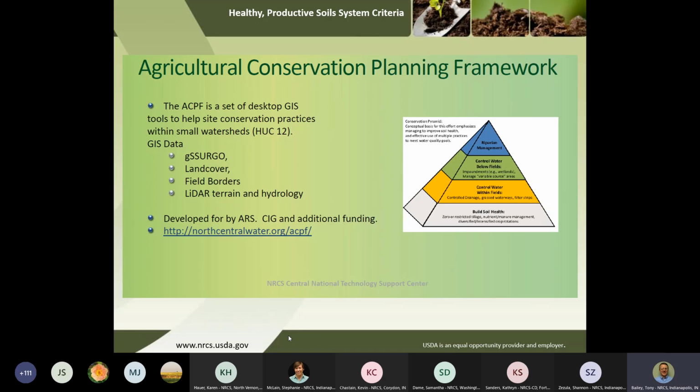And then I thought it was also real interesting and happy to see that they included this agricultural conservation planning framework, this ACPF from Mark Tomer out of NRCS out west. And just this ability to go across the landscape and look and see which practices, in a GIS way, fit and where they might fit.